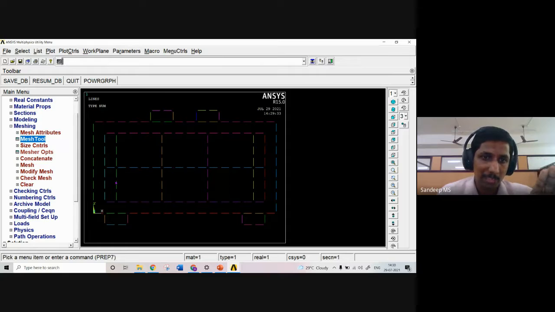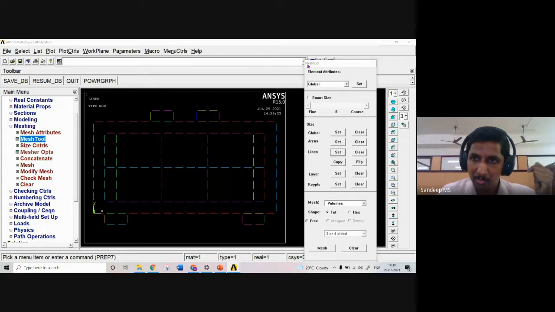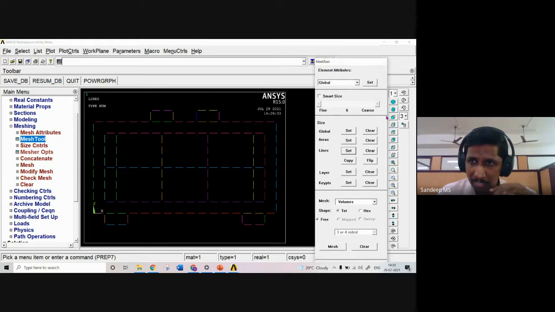So now we have just given the size for this element, still it is not meshed. Now we have to mesh it. So during meshing only, we will be assigning the required properties for these materials. So I am again going back to my mesh tool. Now we have specified the size for all the things, that is concrete, reinforcement, bearing plates, etc.